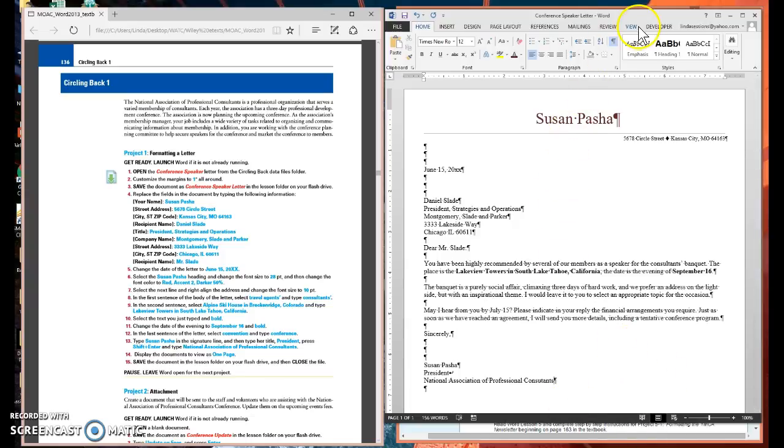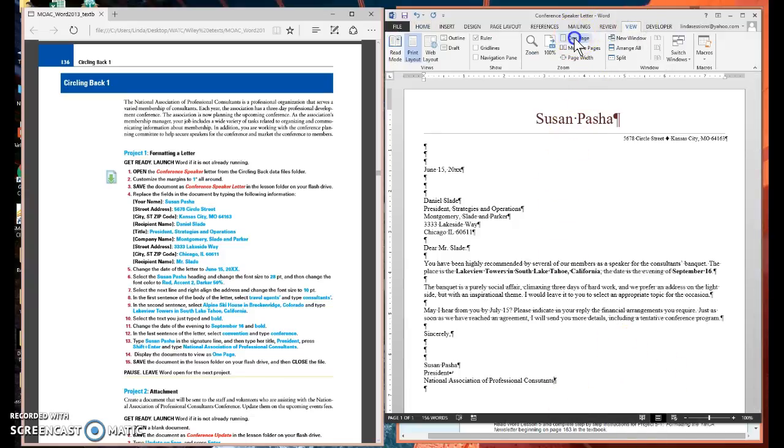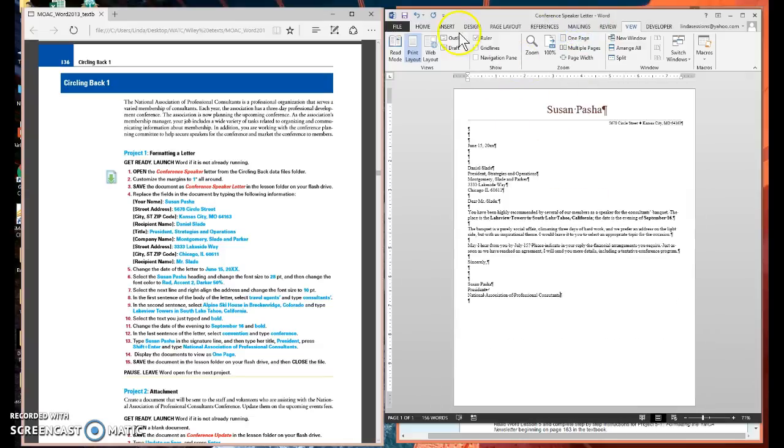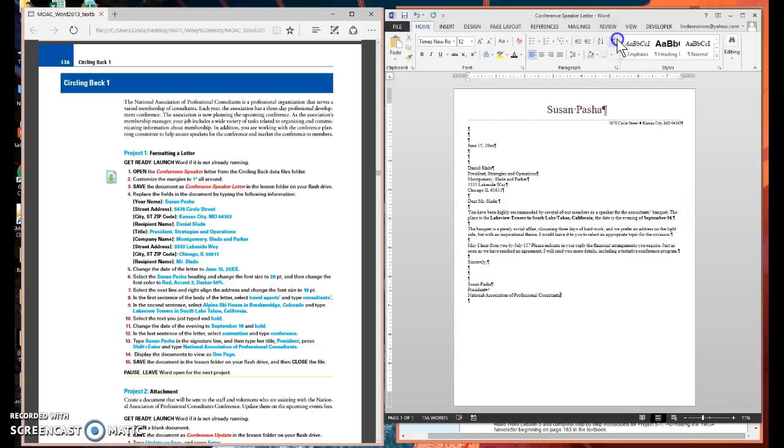And if we come up here to View, we want to view it as one page. And let's go ahead and turn our Show Hide button off here. And that is our final document. So we're now ready to save this as our conference speaker letter. And that is Circling Back, Project 1.